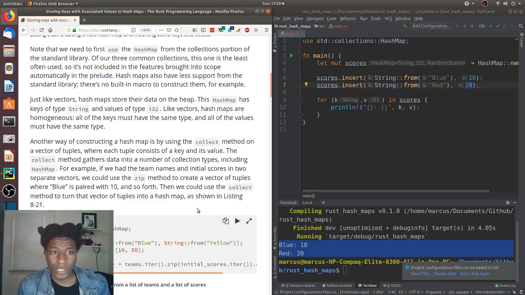Just like vectors, hash maps store their data on the heap. This HashMap has keys of type String and values of type i32. Like vectors, hash maps are homogeneous. All of the keys must have the same type, and all of the values must have the same type.